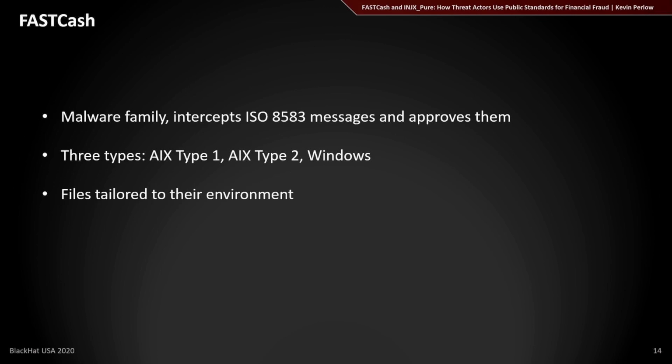We're going to look at two of them. We're going to look at the first AIX type, which was the one that US-CERT reported back in, I believe, 2018. And we're going to look at the Windows type, which is one that came out, I guess you could say came out or was used last year.